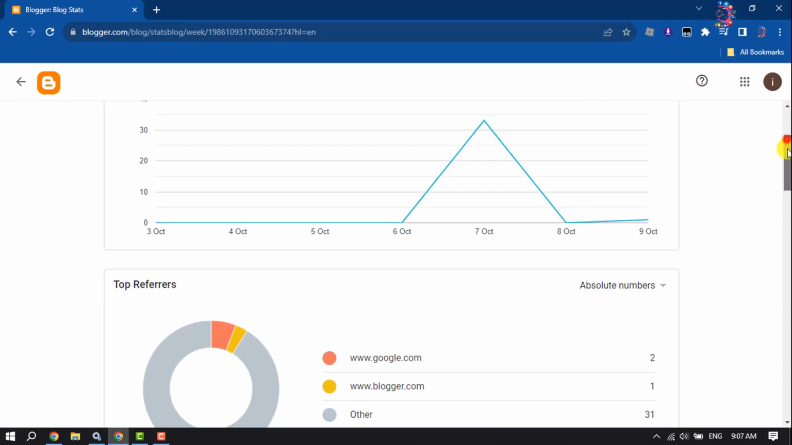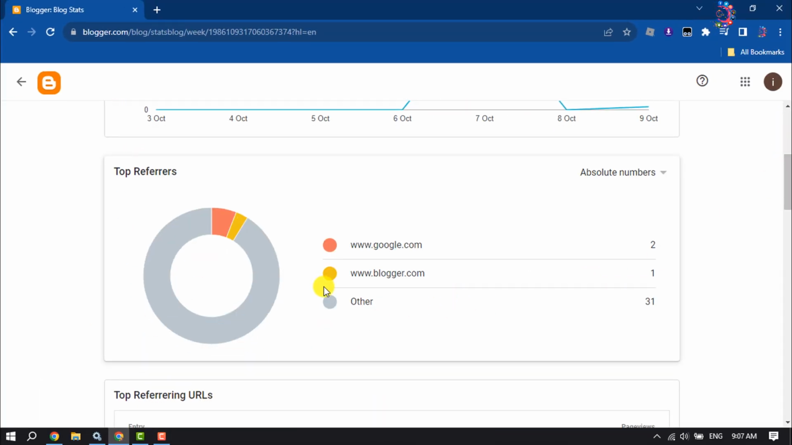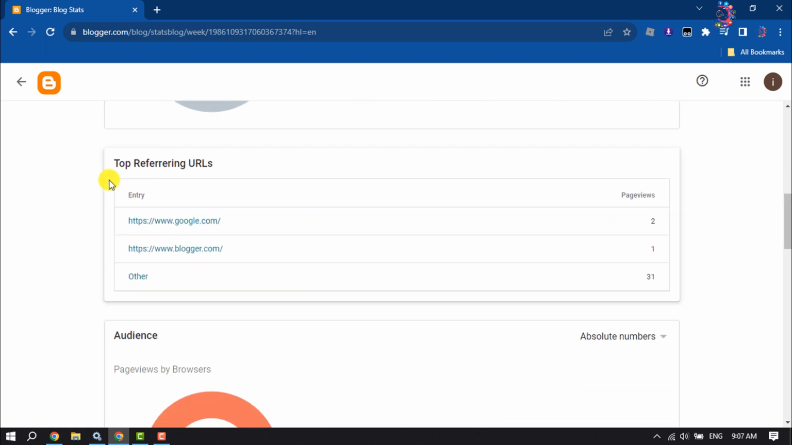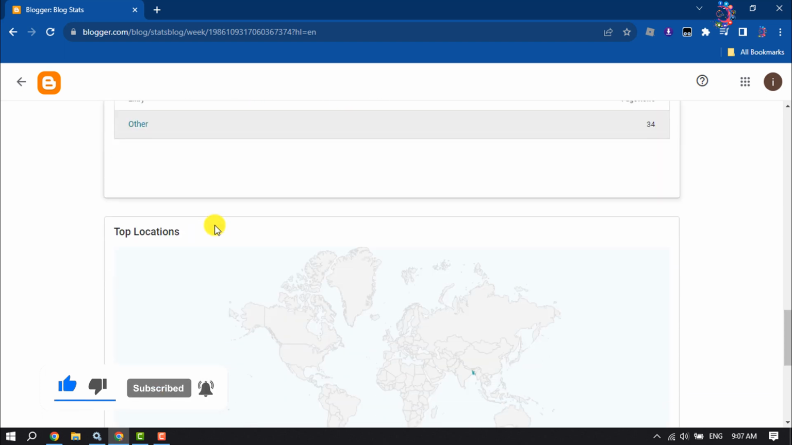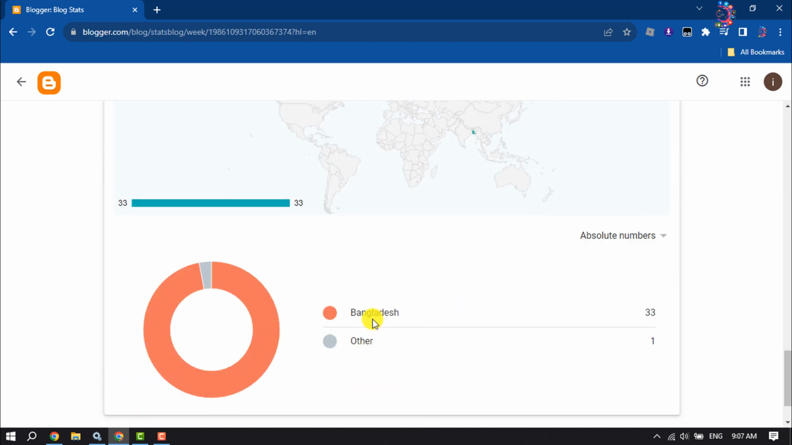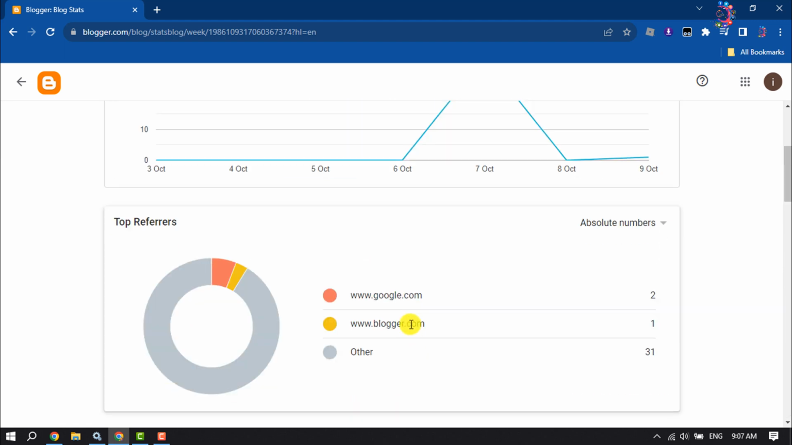Here you can scroll down to get top referrers, and you can see top referring URLs. You can see audience, search keywords, and top location. So this is how we can check blogger traffic.